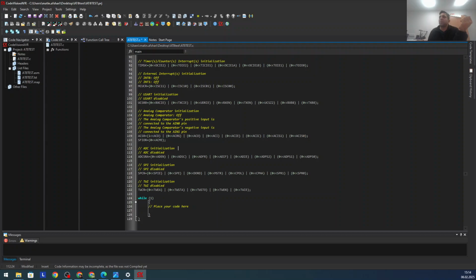Analog to digital initialization, disabled. With this configuration of this register, this is disabled. If we enable, this configuration will change to some other way. SPI disabled. This is serial peripheral interface. This code is for that.